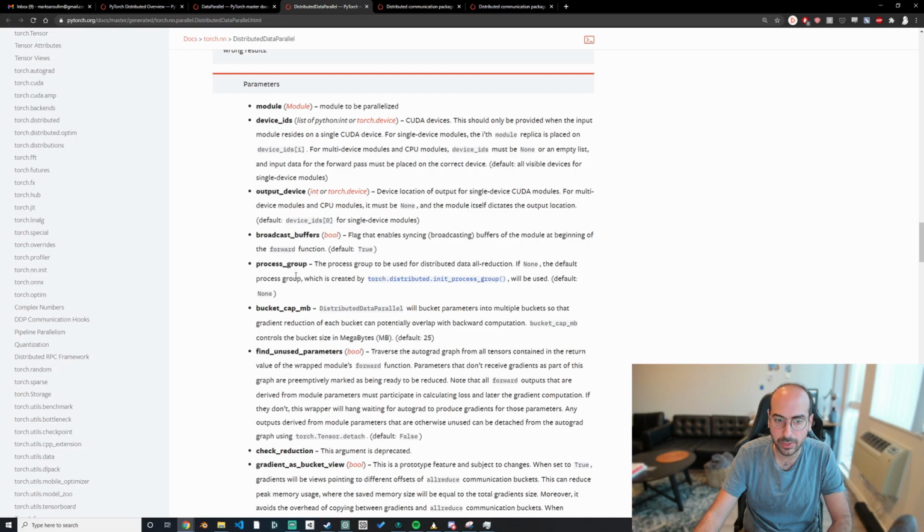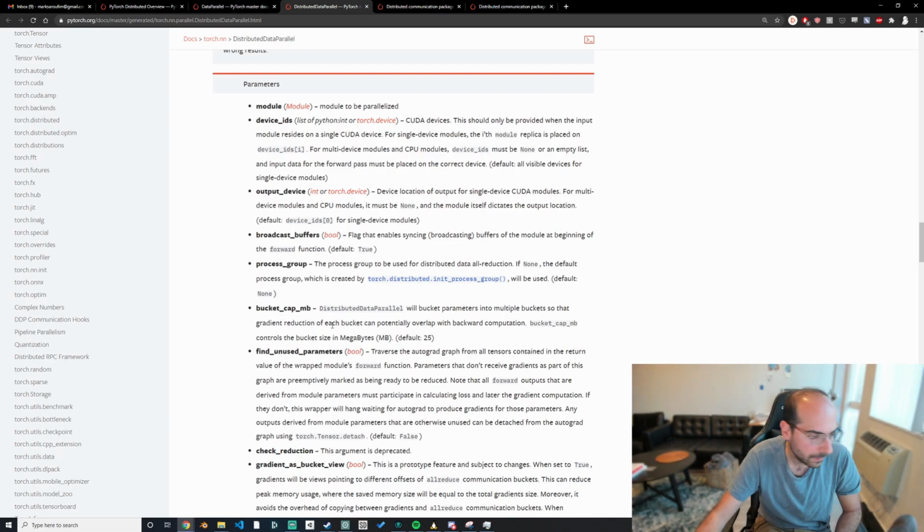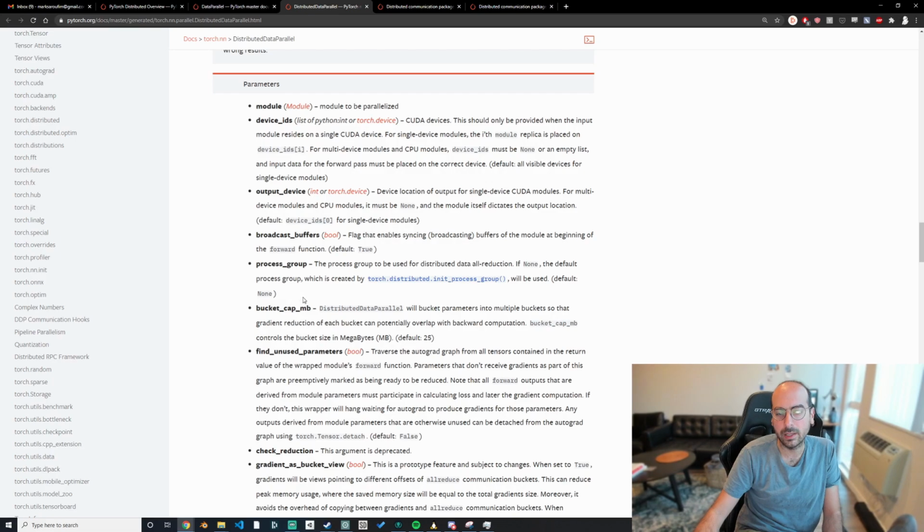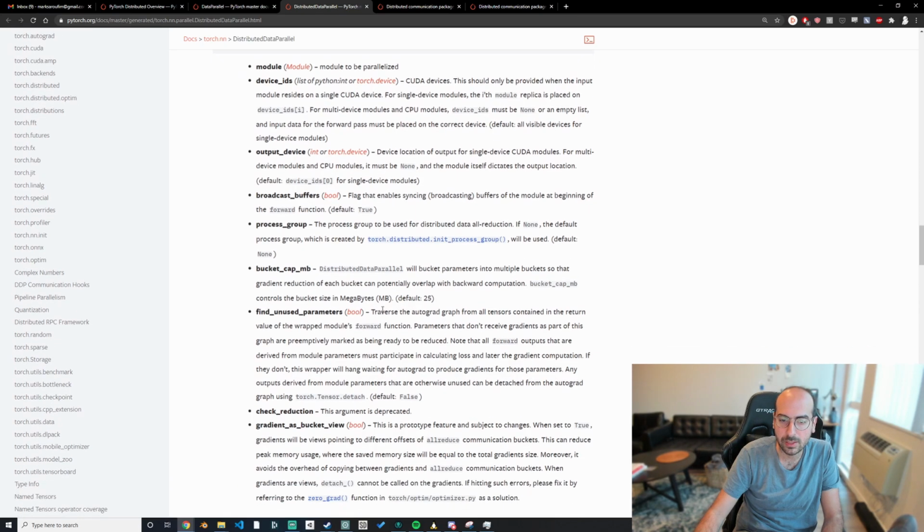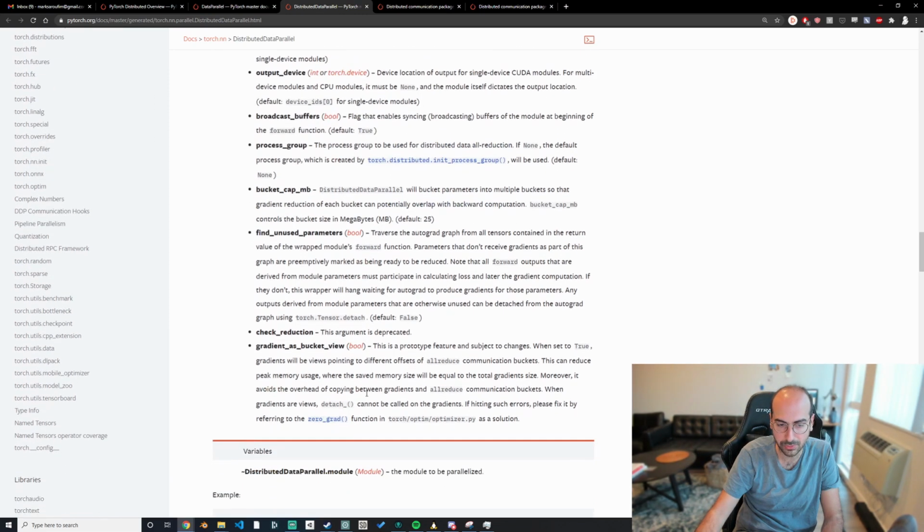Okay, for distributed data all reduction. Bucket parameters into multiple buckets so that the gradient reduction of each bucket can potentially overlap with backwards computation. Oh, interesting. So this is the bucket size. Okay, so this looks like some way of controlling what you can update while you're doing your backwards pass. This is interesting. I'm not exactly sure what it does yet, but let's just keep going. Unused parameters: you can also mark some parameters explicitly as don't compute gradients for them. Okay, this is deprecated. It's very useful.